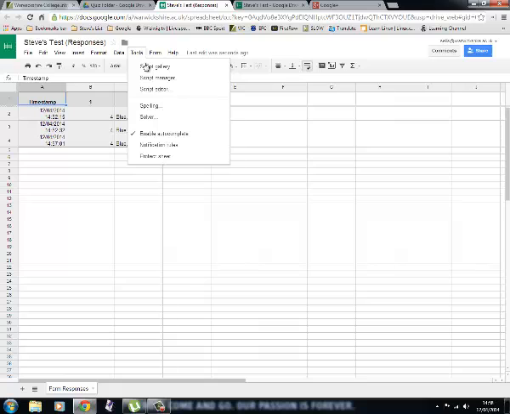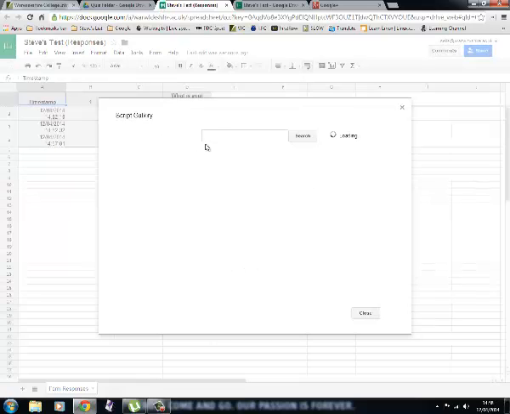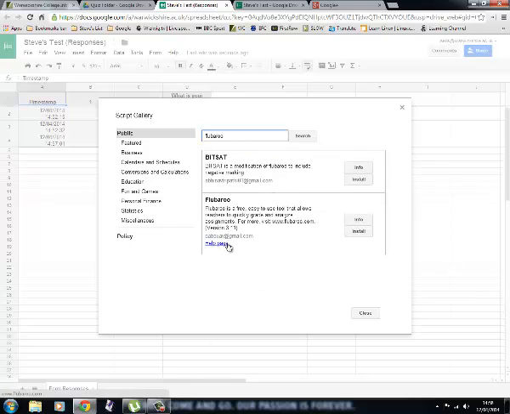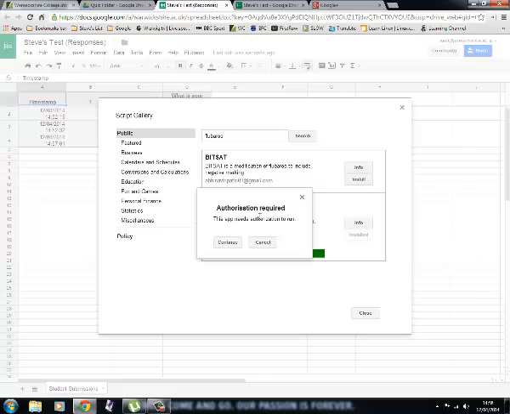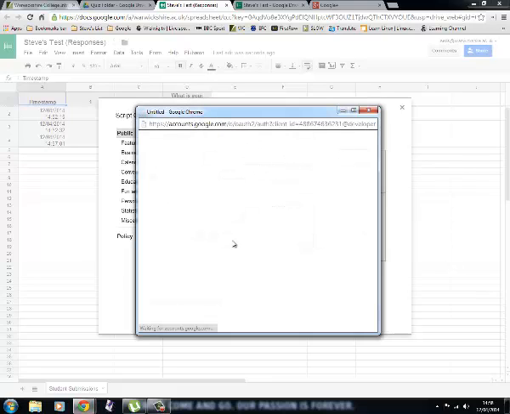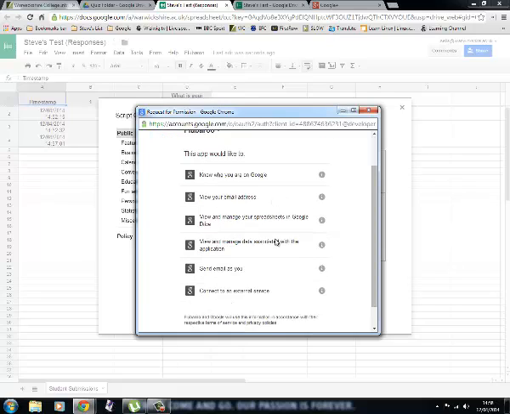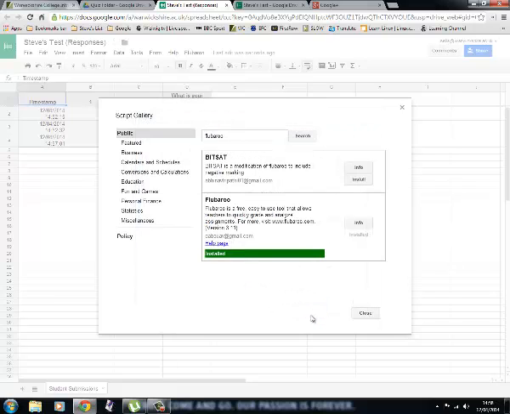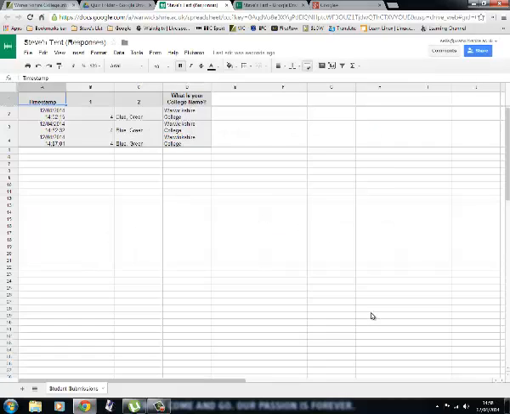If you go into Tools and then Script Gallery, then type in Flubaroo, and there it is, then just install. It will ask you for access. Just click OK, and then continue. It just needs permissions. Then click accept, and then close. It will automatically start when I click on Flubaroo and grade assignments.